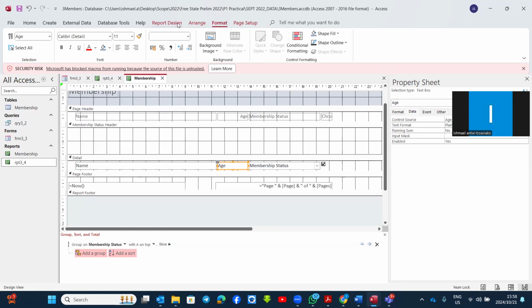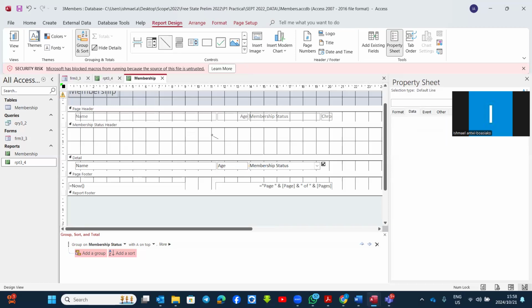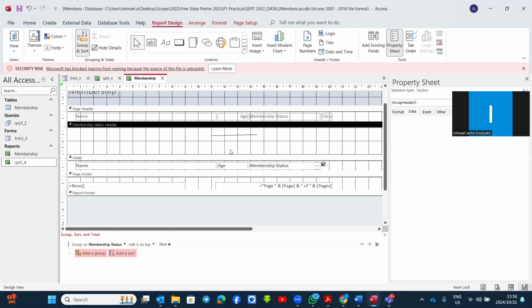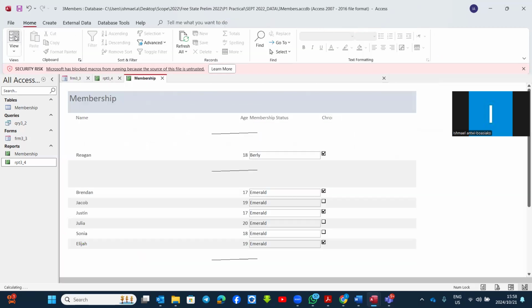So we go to the design, you look for a line, this line, and then we draw it under the age. Right. So you have to straighten it so that it becomes properly done. So this is how it was done, and then put a screenshot. Right, thank you.